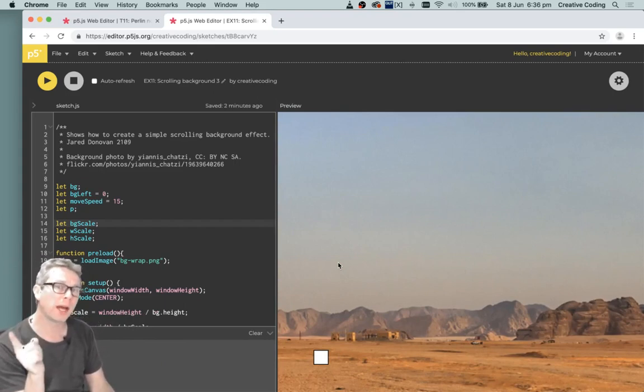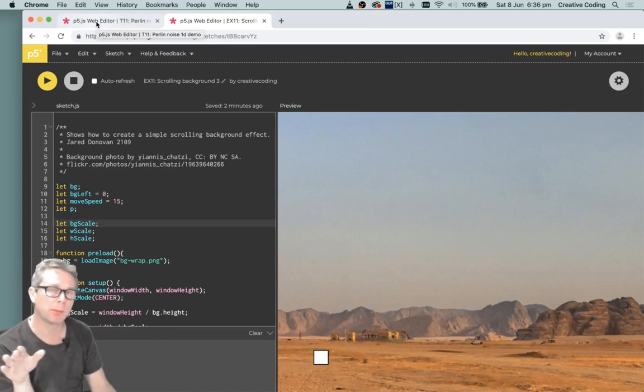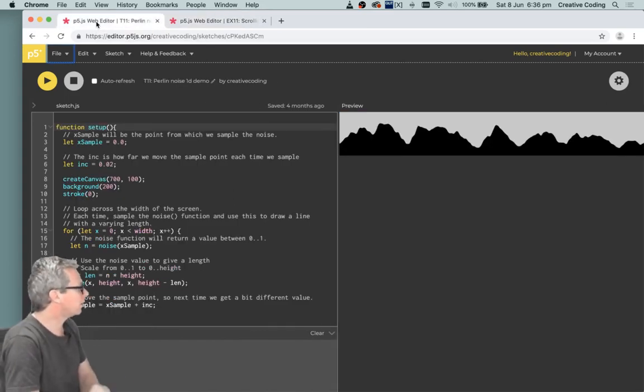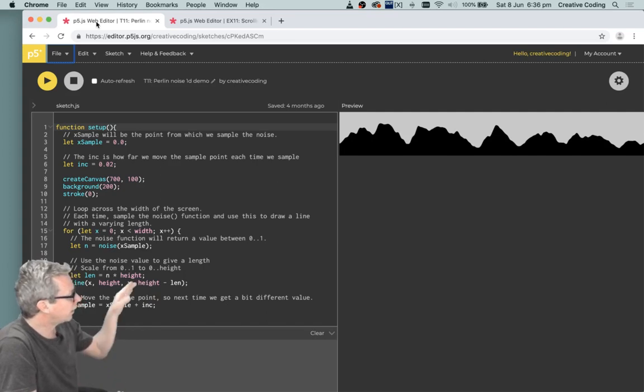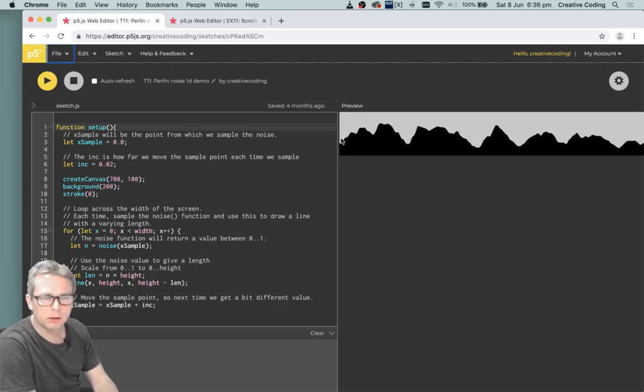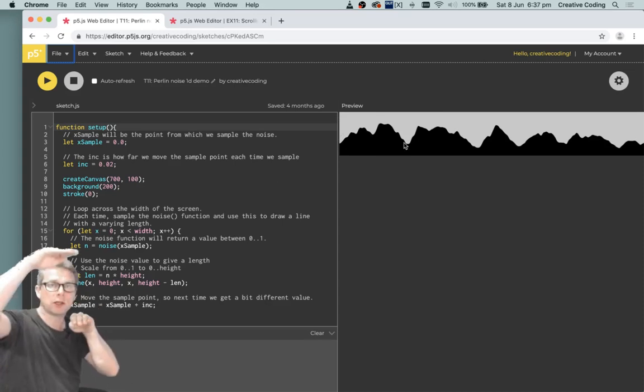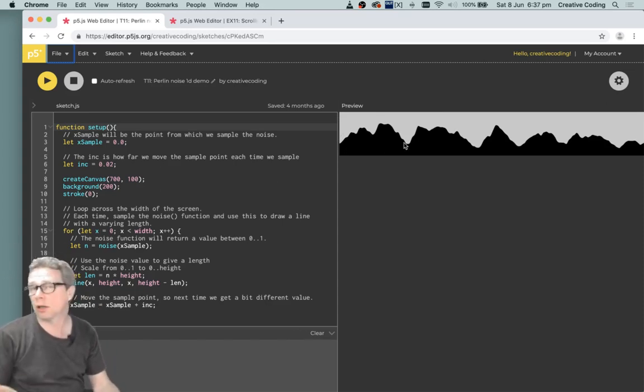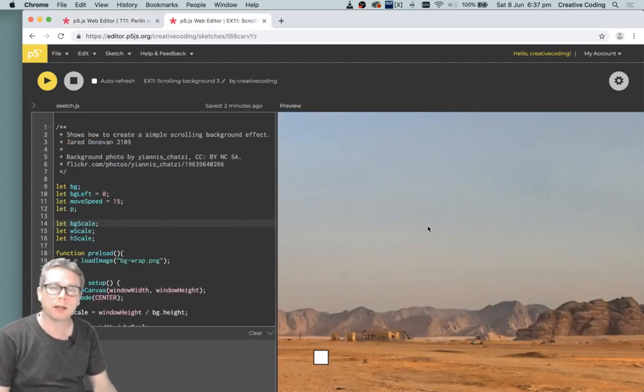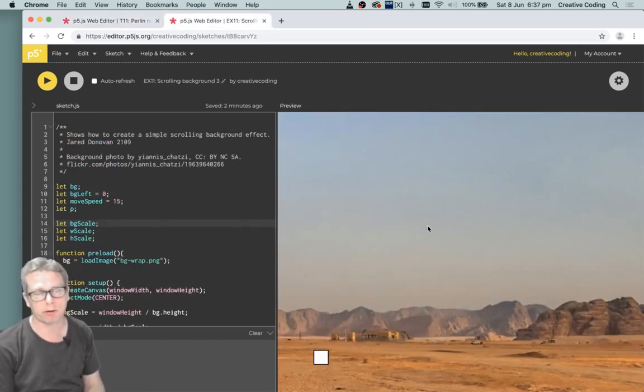Now, there's another way we could create backgrounds that look like hills, but that don't ever repeat. And that's by using the noise function. So this is an example of generating a kind of hill-like shape using noise. All we're doing here is looping across the width of the canvas and getting a noise value for each X position of the canvas, and then using that to draw a line. So I can do something similar here to generate hills for the background. That's what I'm going to do in this example.